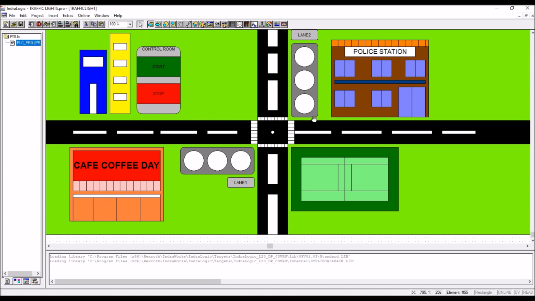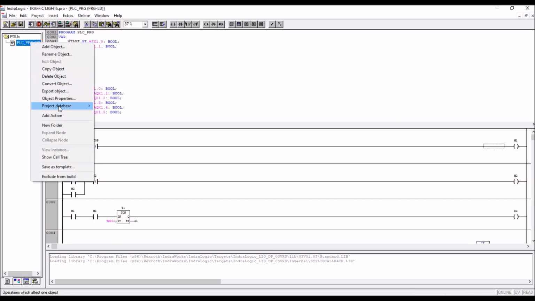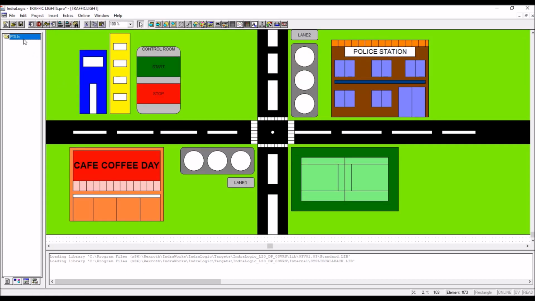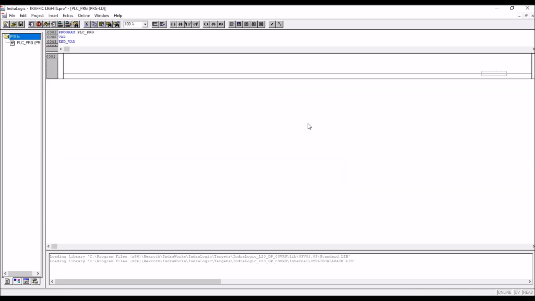Fine. So here this is a screen, but what I'll do is go to the program. In the program, I'll just delete this program. And I will add an object that is ladder programming. Okay, I'll do it from the beginning. I'll keep visualization the same, but the logic part I'm just changing.